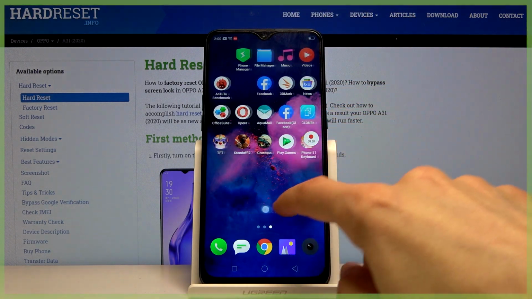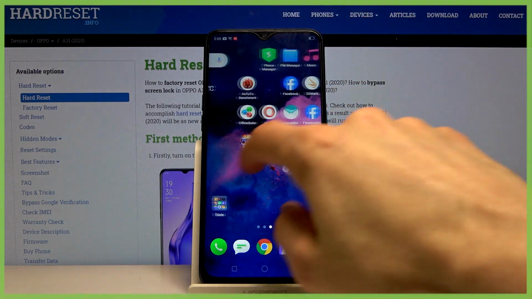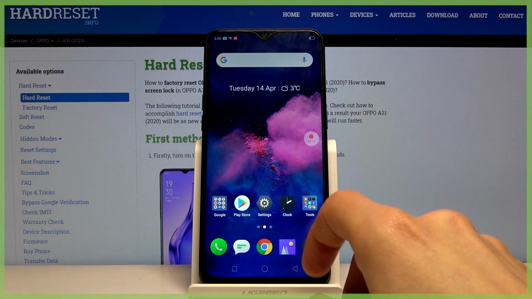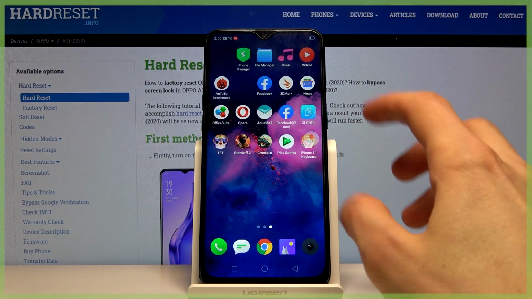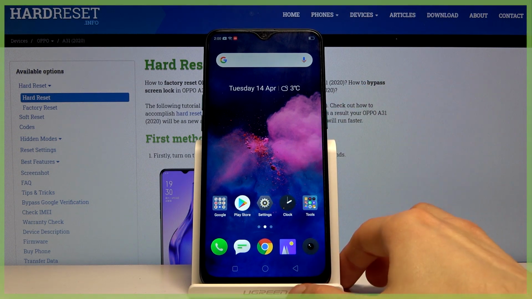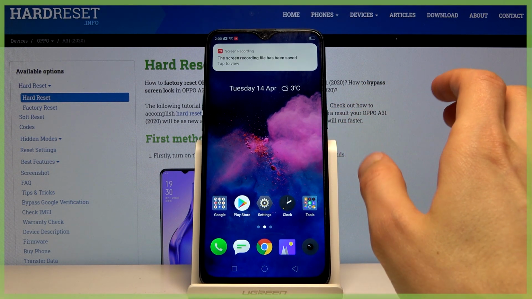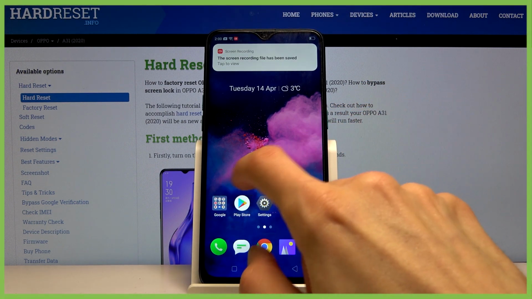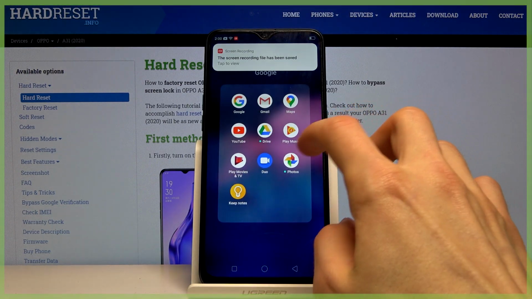And also where my finger goes, as you can see, there's a trail, like a white little dot. That is also going to show on the recording, basically where I was touching the screen. And once you're done recording, you just tap on the button right here. It gets automatically saved and then it can be found in your photo gallery.